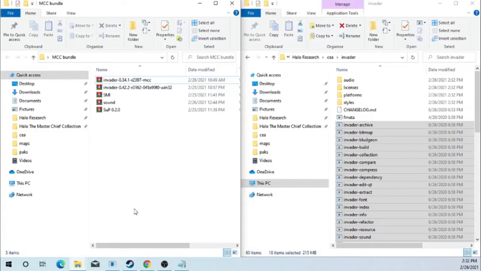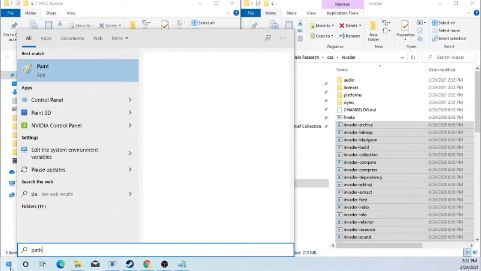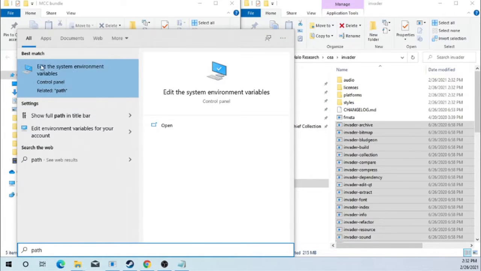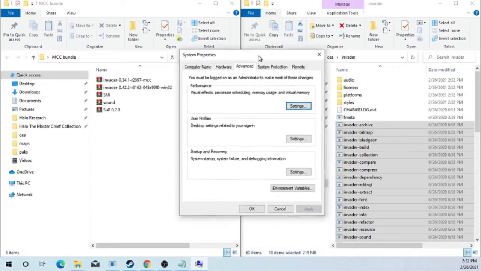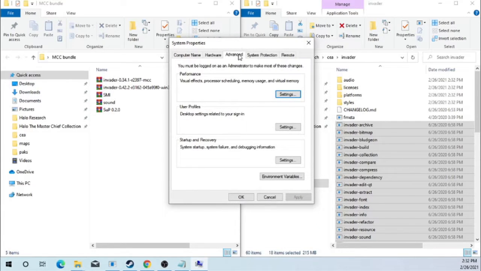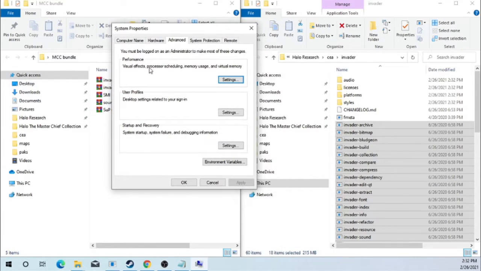So to do that, on Windows 8 or 10, I personally find it easiest just to open your start bar down here and type path, and it'll give me right here, edit the system environment variables. Now, for older computers, I believe the path was inside of control panel under System. Now, in System Properties, down here at the bottom, we have a button that says Environment Variables.